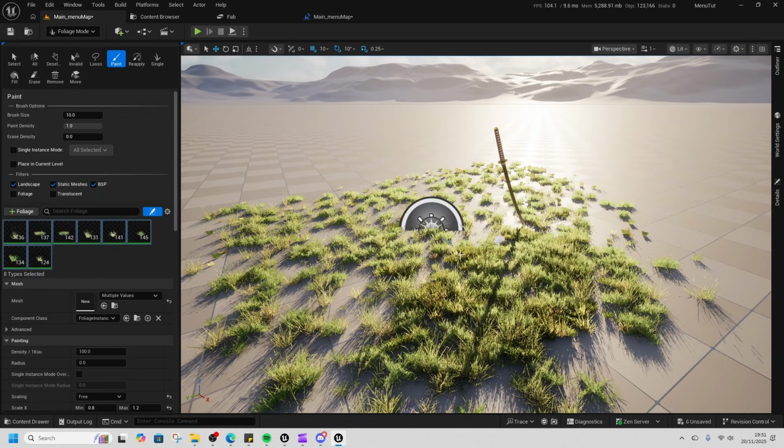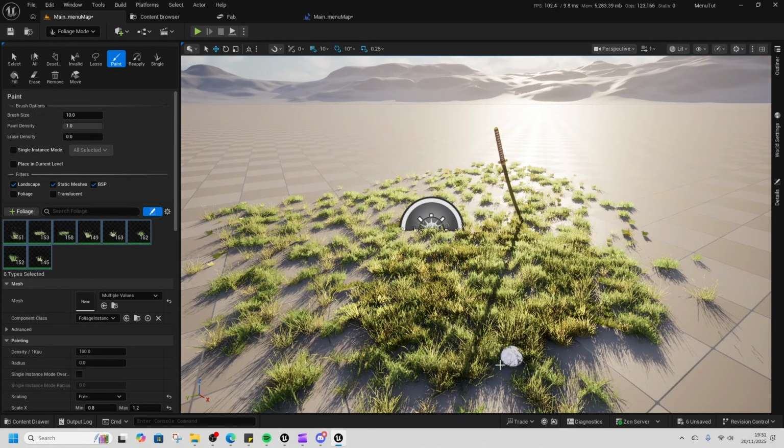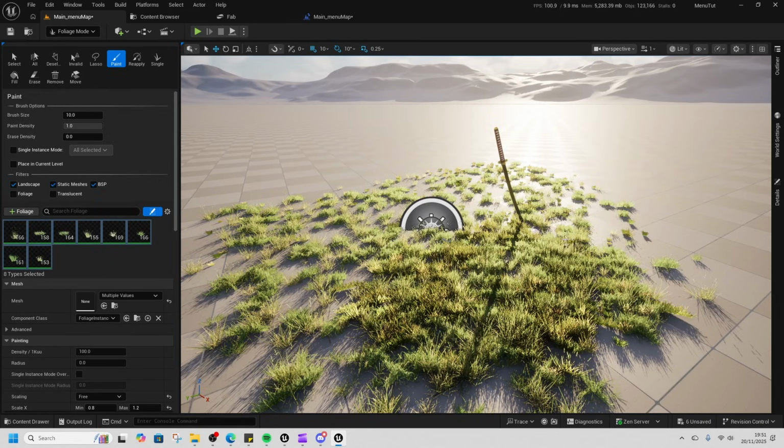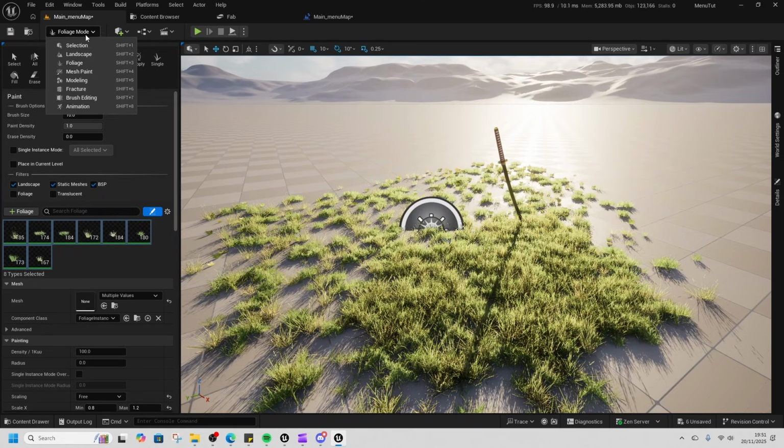So what's going to happen is we're going to put a camera inside the grass looking up at the sword. So we just want it a little bit less patchy around here, and especially around the sword itself. Okay, right, go back to the selection mode.